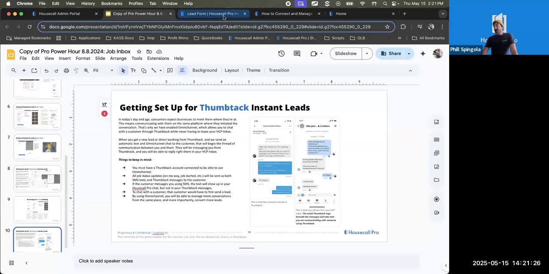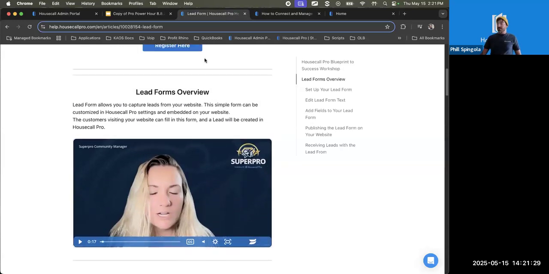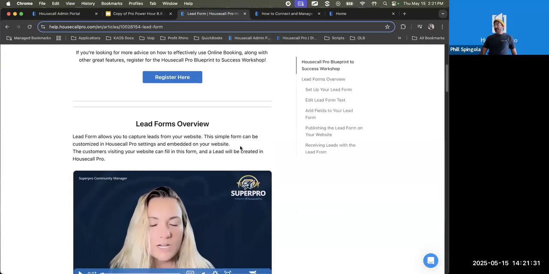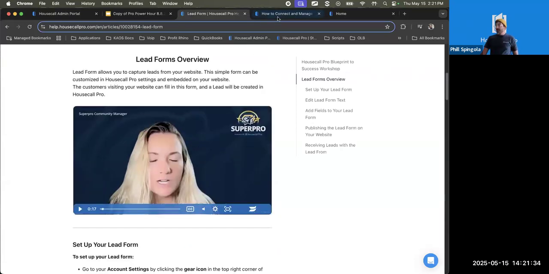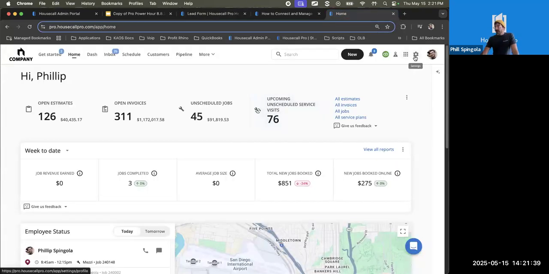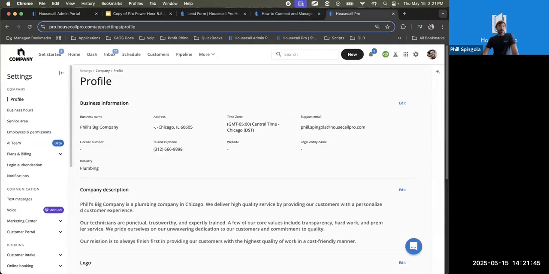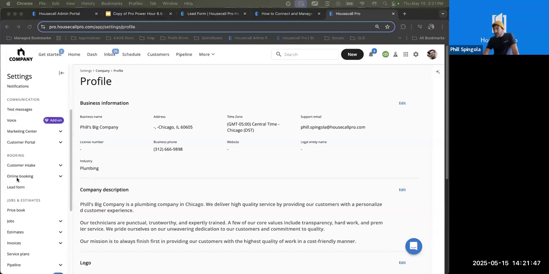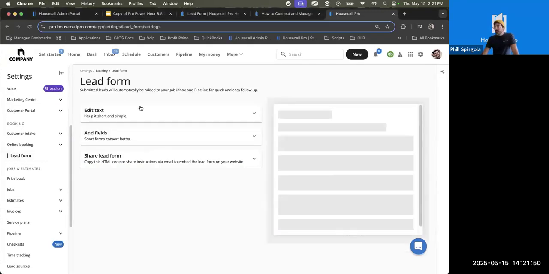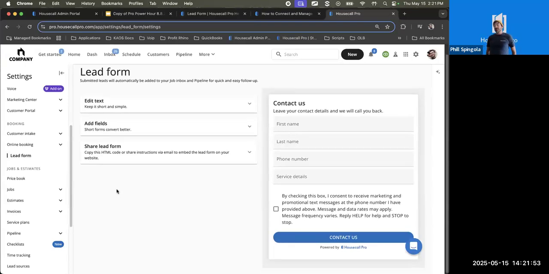The next thing that I want to talk about is our lead forms. Before we dive into this little presentation, I just want to show what that lead form is going to look like. In our settings, just make sure it's going to be lead form. So this is the lead form. What this is for is you can stick this into your website so that when customers fill out this particular lead form, it's going to create a lead in your system.